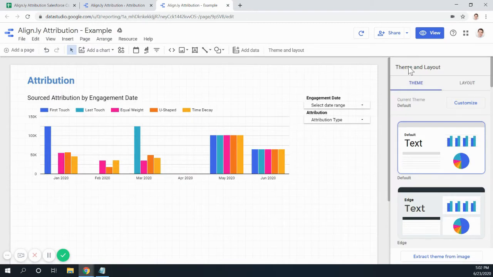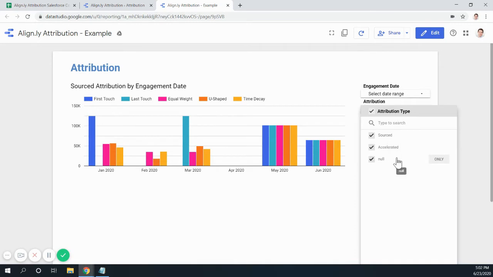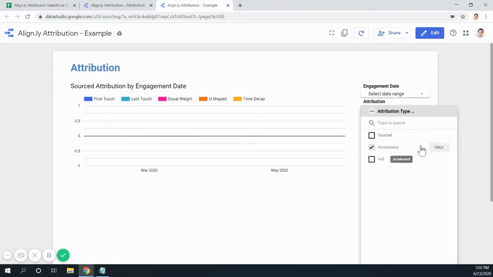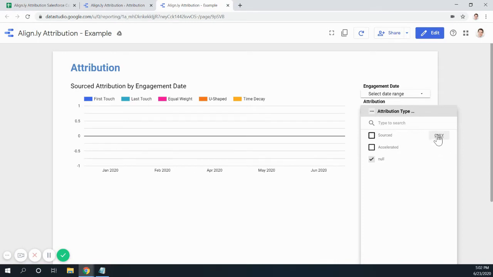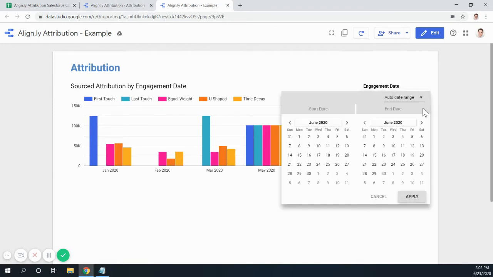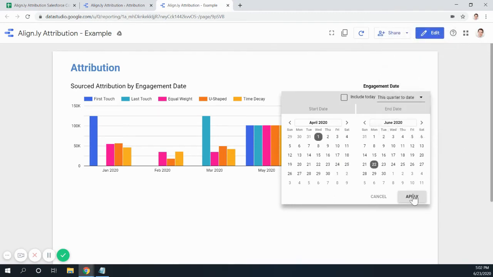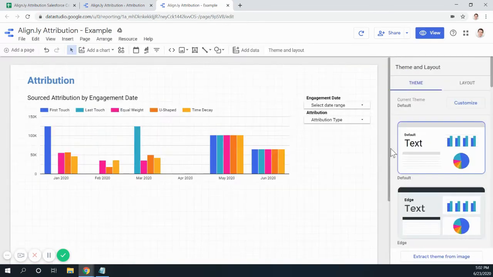Okay, so now we've got attribution type. Let's just check that out one more time. So that's looking good. And I should be able to filter. Makes sense that there's nothing accelerated here. So that's all looking good, null. This is because this chart here is all sourced. We should be able to also filter by date range here. So if we just say this quarter to date, that should change. So that's all looking good. So let's go back and hit edit.